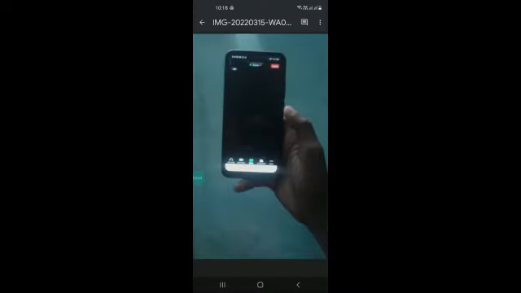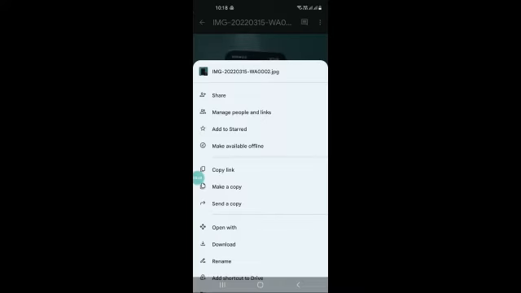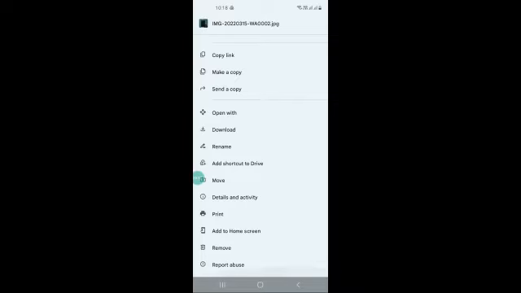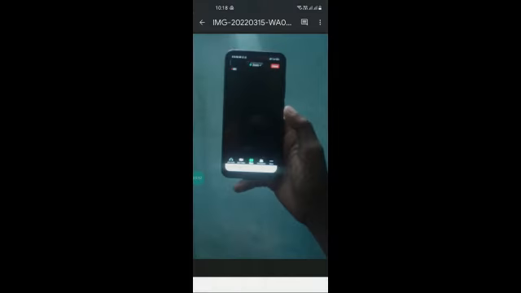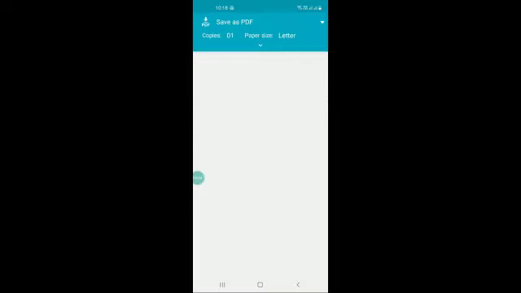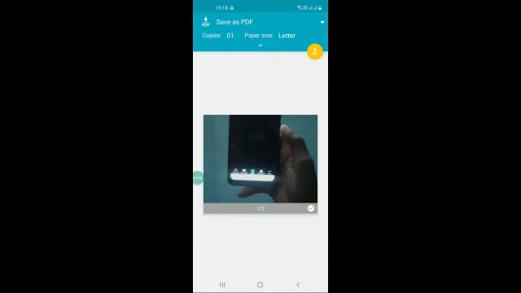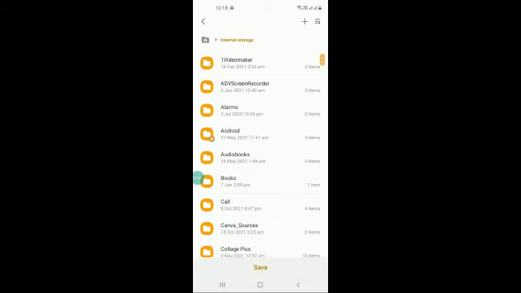I will open this image. I will click on these three dots. I will click on print. Here you need to click on this download to PDF button, yellow button.